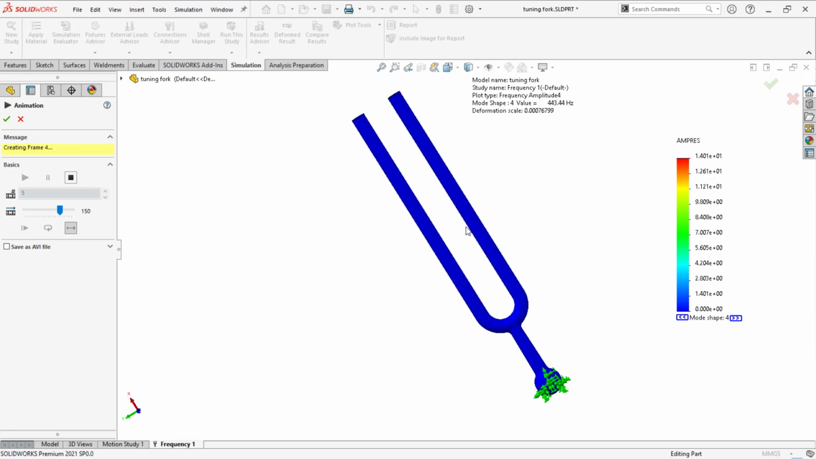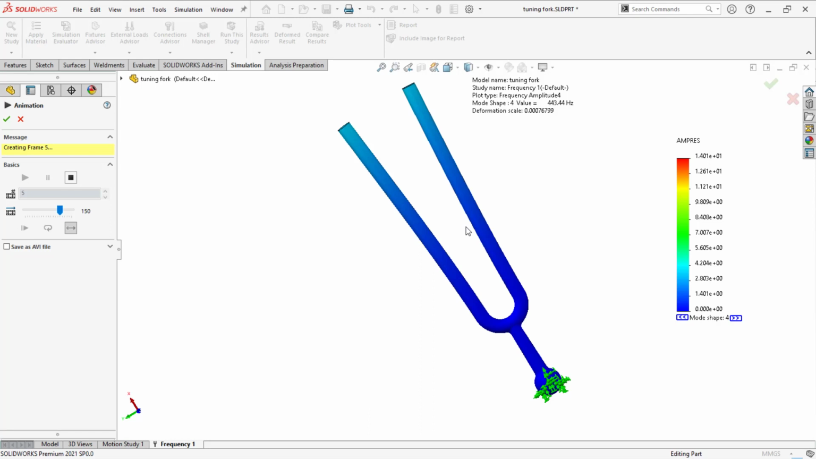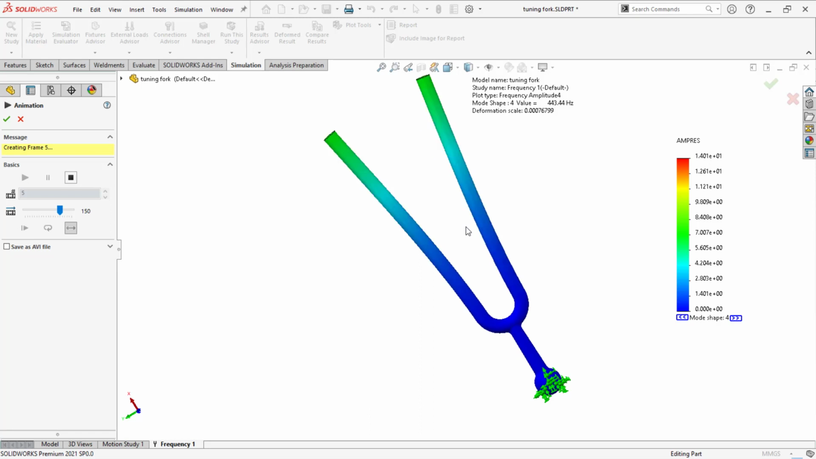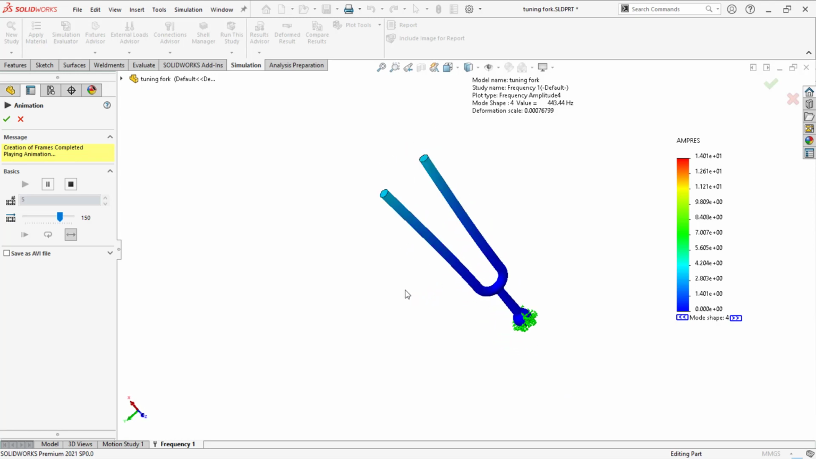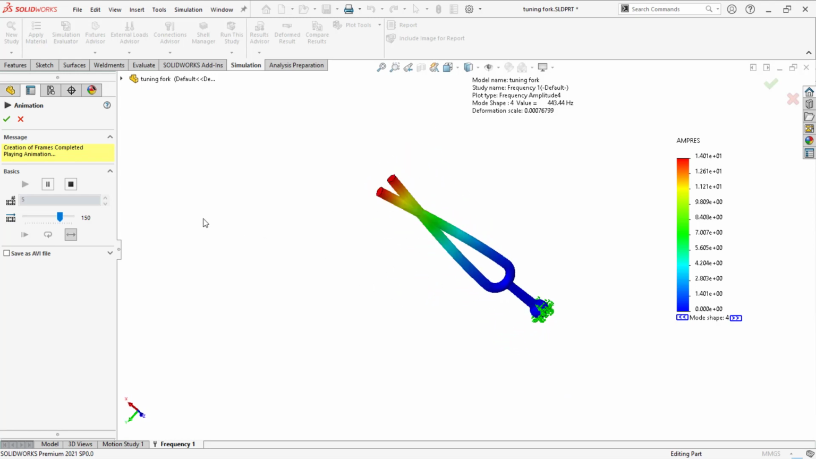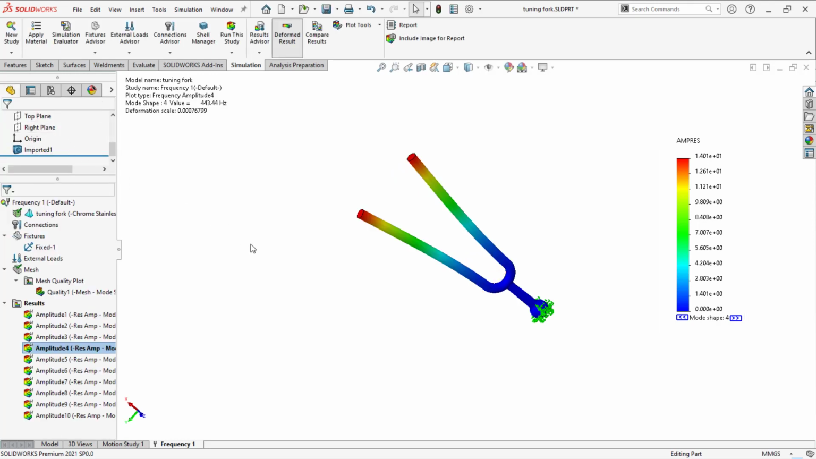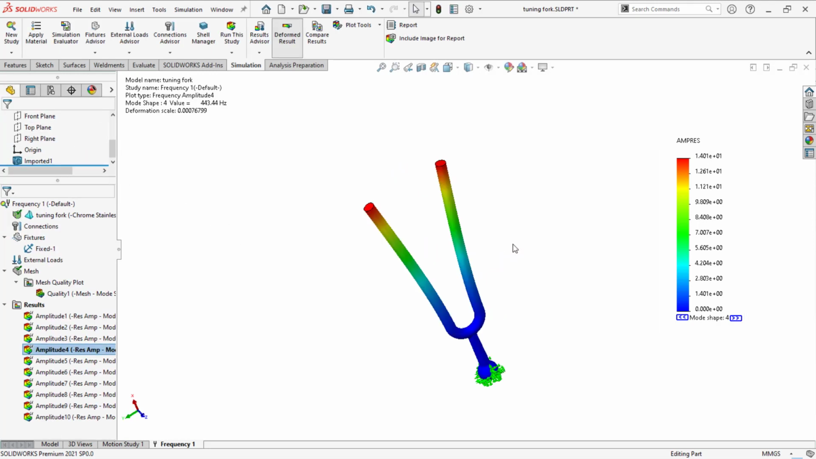Yeah, so we'll create the time frame. This is how it's going to behave. But the animation is amplified, it is not the true scale. Okay, we can set it to true scale if you want. Yep, so this is about the SolidWorks analysis which we have done. So now we'll see with the other softwares as well.